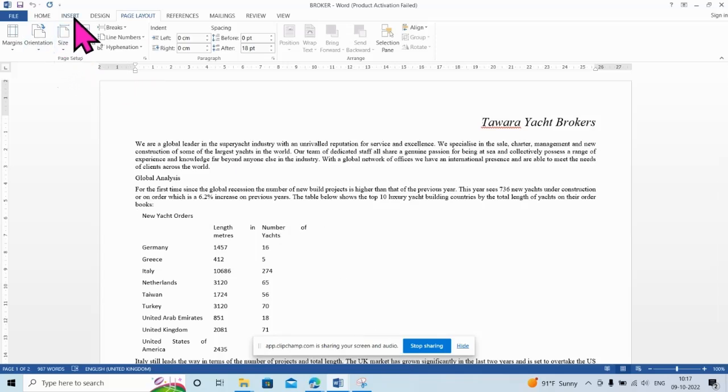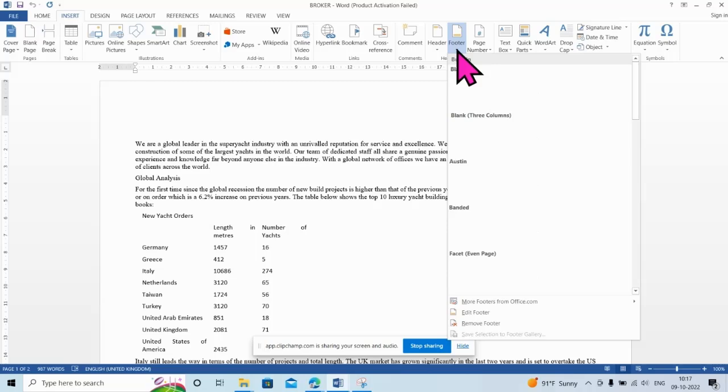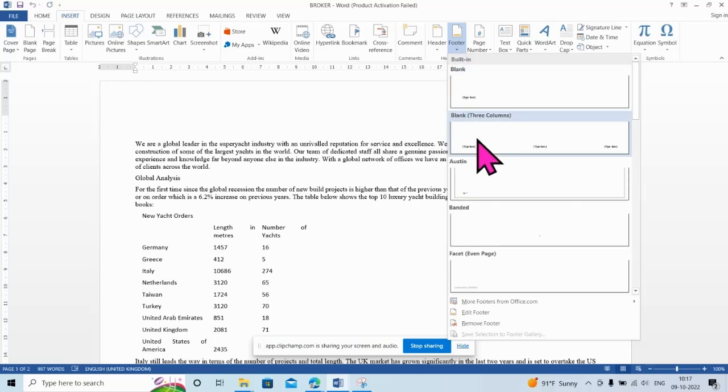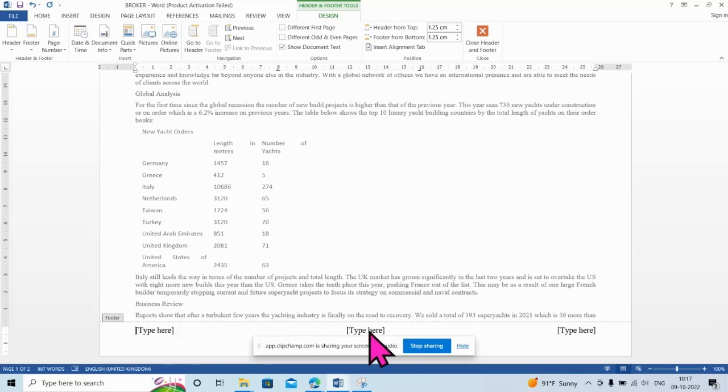For that, open the document, go to insert, go to footer, blank 3 columns. This is the left and this is the right, and this is, sorry, this is left, center, and right. So in the question paper, in the left side, they are asking to insert the automated page number.